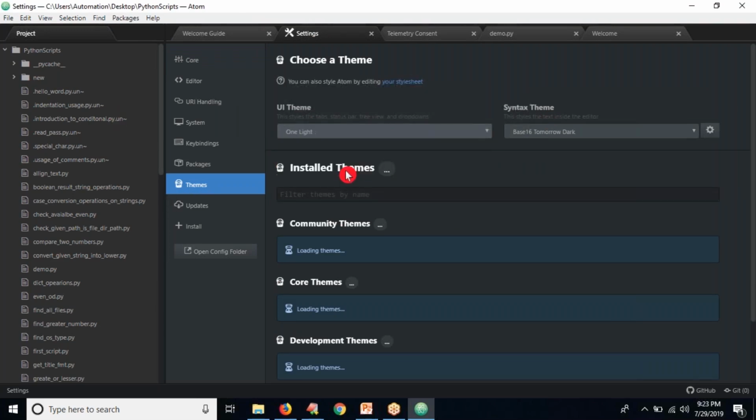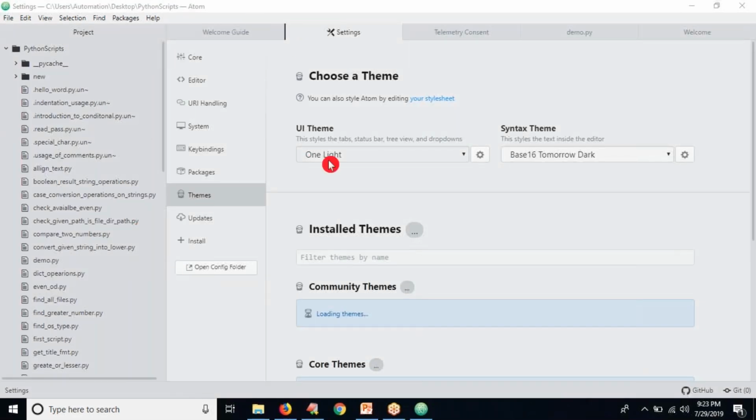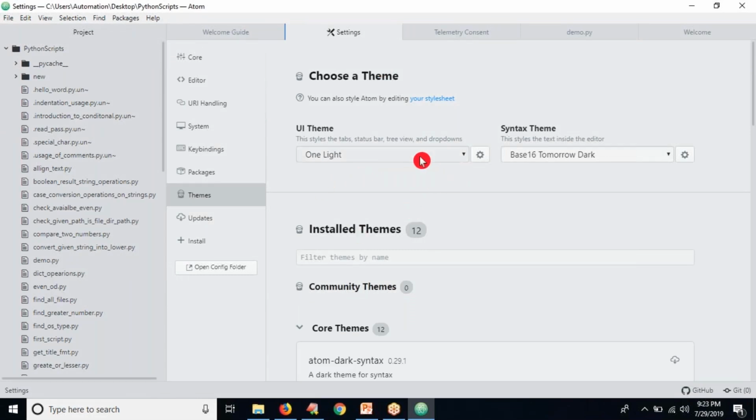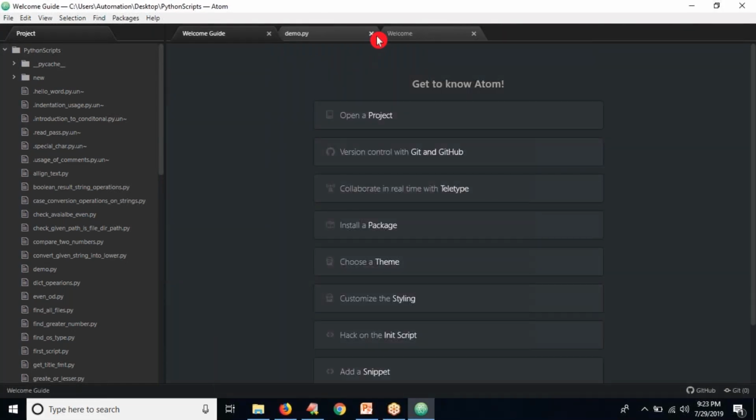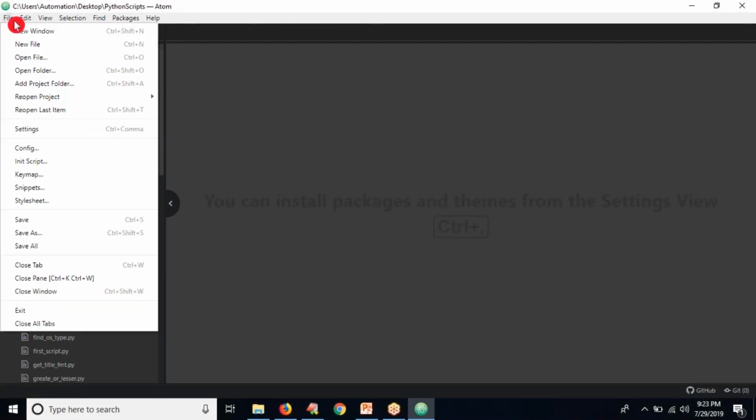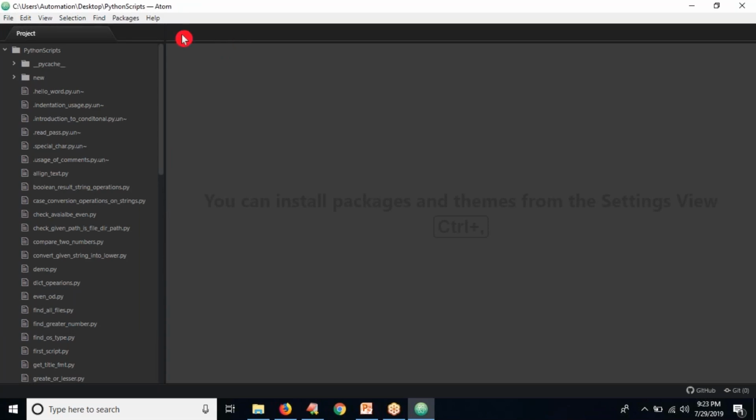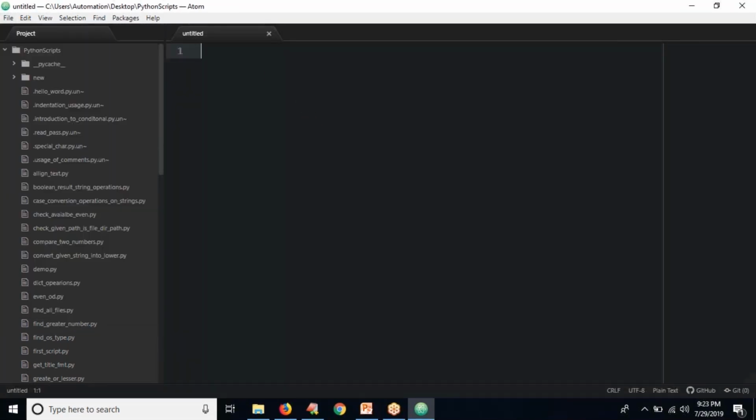Suppose I am going to take one light. See that? But I don't want to use this theme, so let me just use the default theme. That's a good one, but if you want, you can take anything. A2M dark, that's it. And then let me close all of these editors as of now. Then let me open a new file, or you can directly click here, yeah, it is opening.